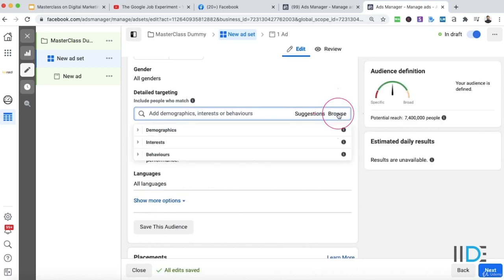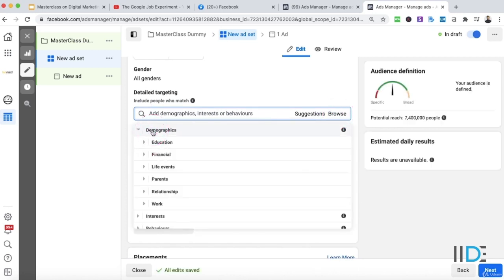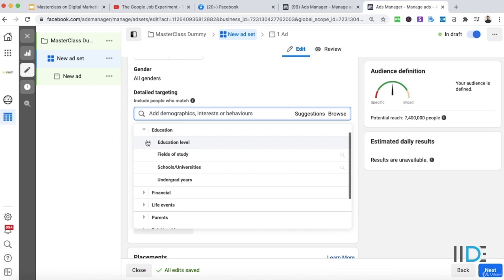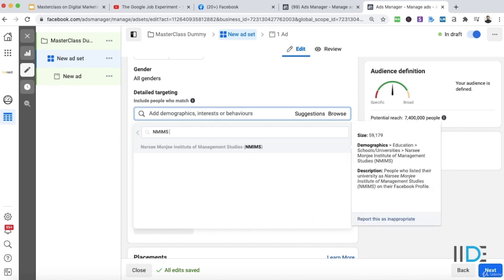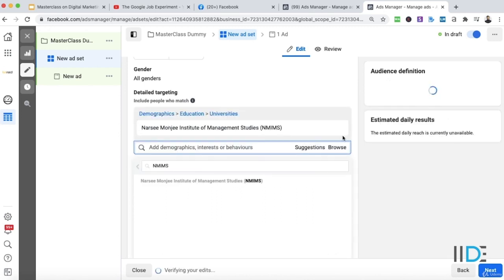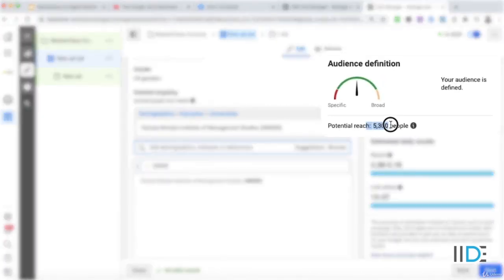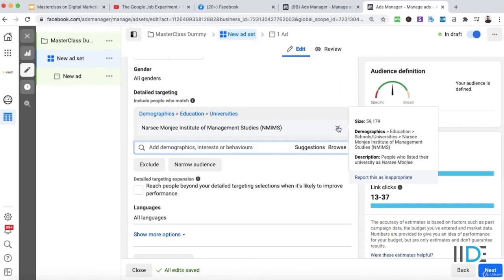And I'm going to click on browse. I'm going to click on demographics. You can even find people studying in a particular university. So if I want to find people who study at a popular university in Mumbai called NMIMS, I can click out here and all people who have ever taken a photo at NMIMS University, you can see there are 5,300 people who study at this university. So if you want to make an ad specifically to students of this university, you could.